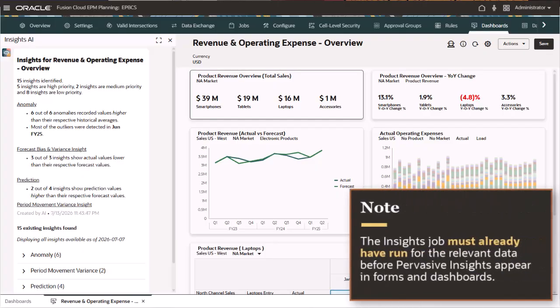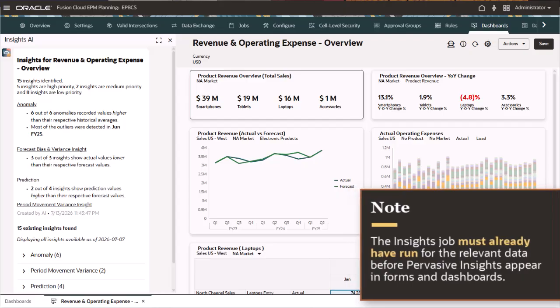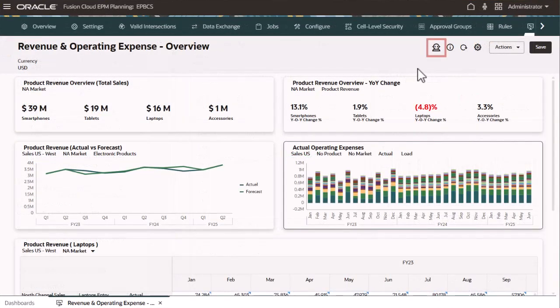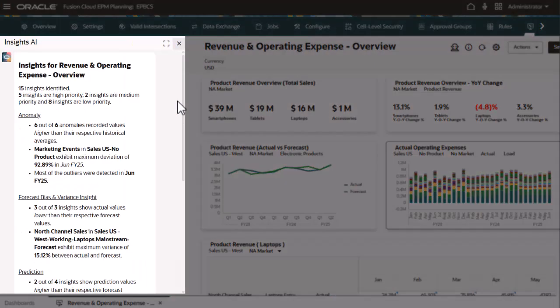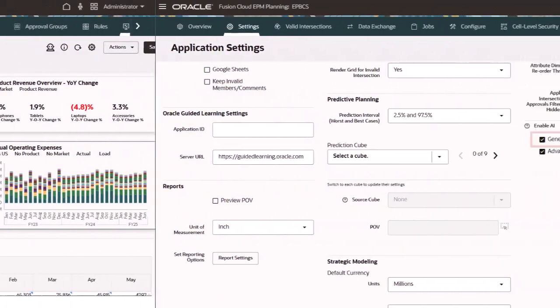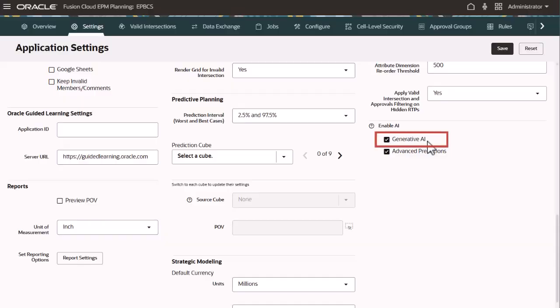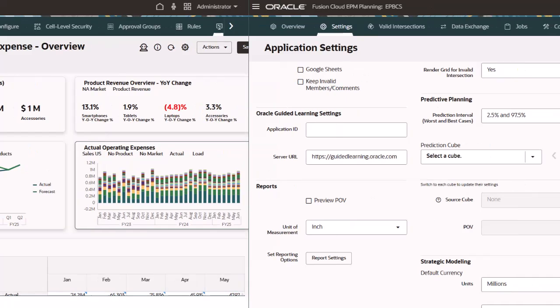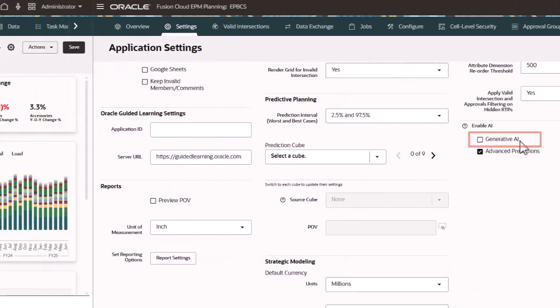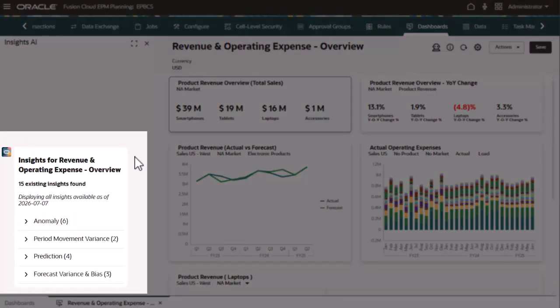The insight job must already have run for the relevant data before you can see Pervasive Insights in forms and dashboards. To review insights, click the Insights icon in the upper right corner. The Insights panel opens and displays the insights available for the current POV. If GenAI is enabled, the panel displays a GenAI-enhanced summary of the insights. If GenAI is not enabled, the panel shows the number of insights identified and categorizes them by insight type.